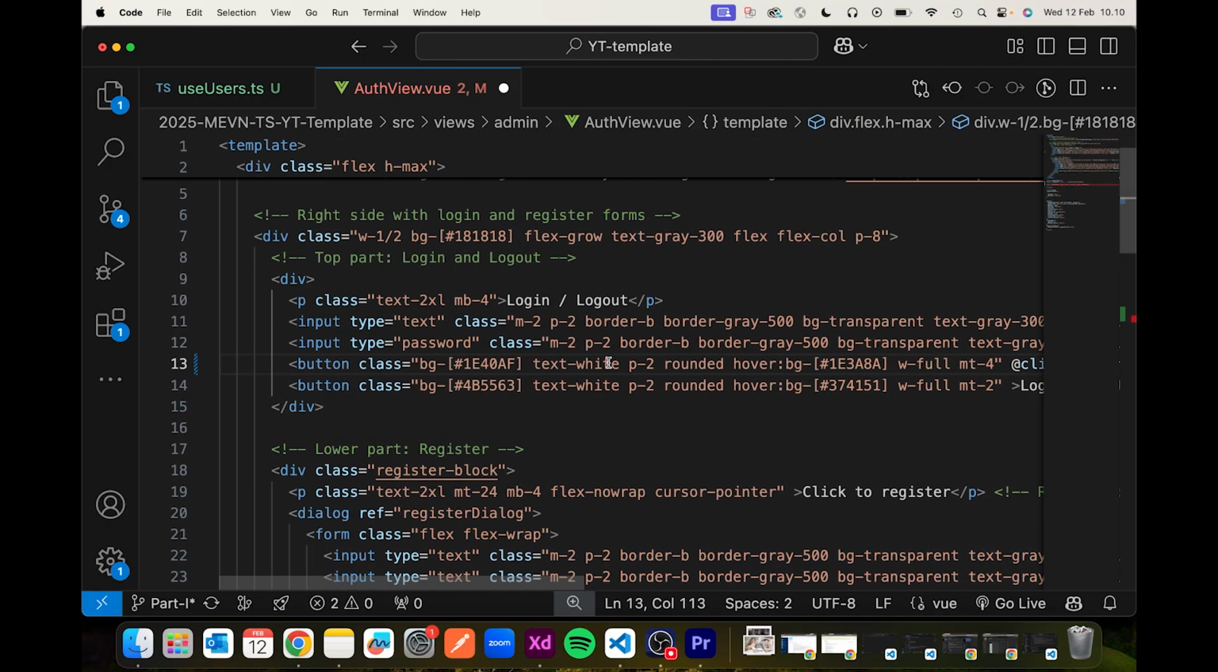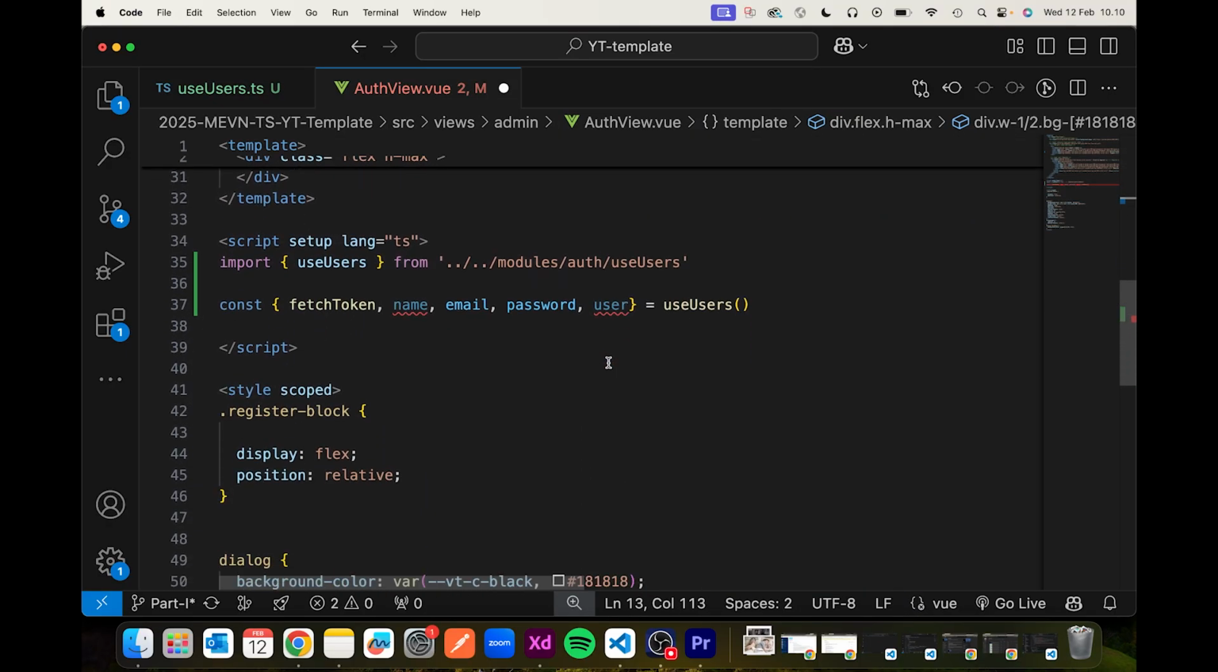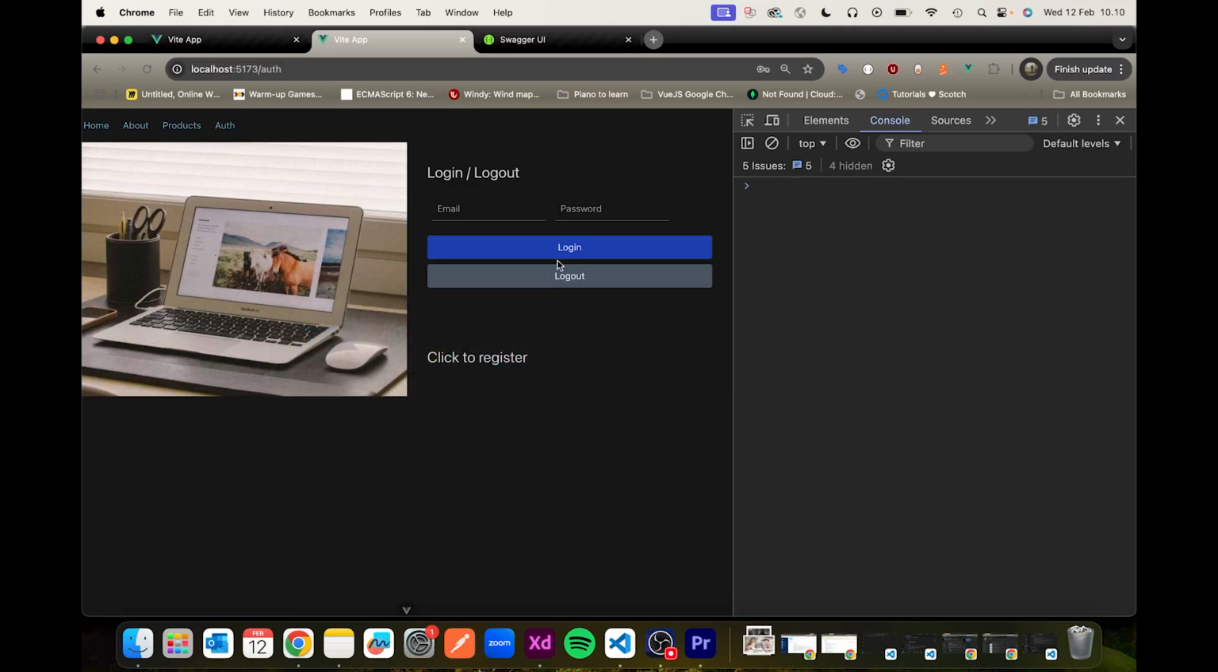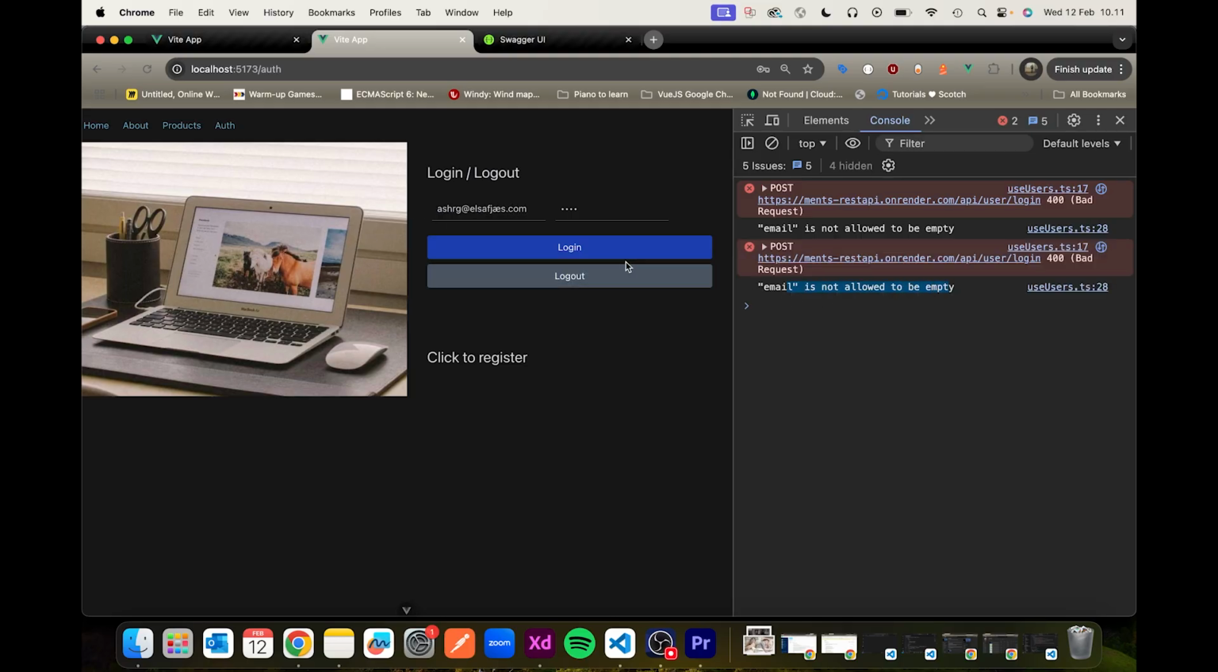Yes. So now we can scroll back down here. We can click save, and we should now be able to test in our browser. So if I just smash my keyboard and click login, we can see 404 bad request. Email is not allowed to be empty. It's probably because I did something wrong. So let's try with something like this and see what it does. Email is not allowed to be empty.